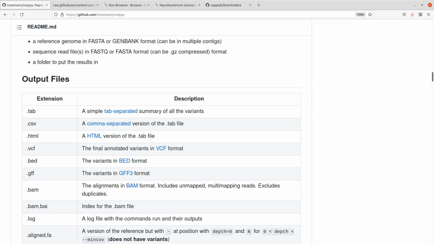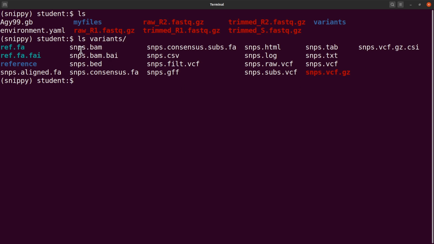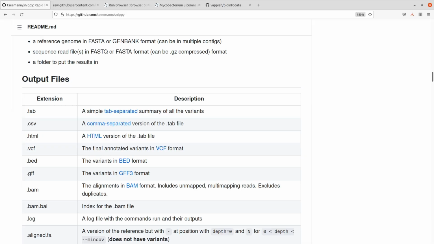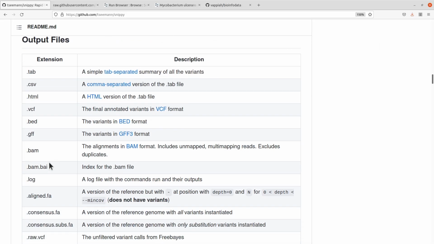Let's check the terminal quickly. You will notice that the names of the files have the prefix snips in addition to their extensions like this one. So we have .bam, .bed, .tab, etc. It is these files that have been given here. Okay, so let's look at them.